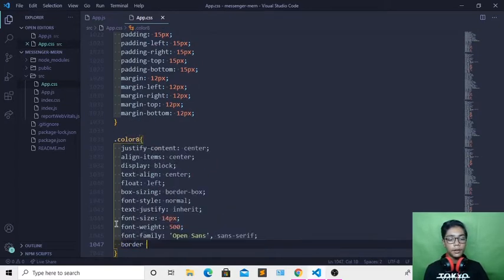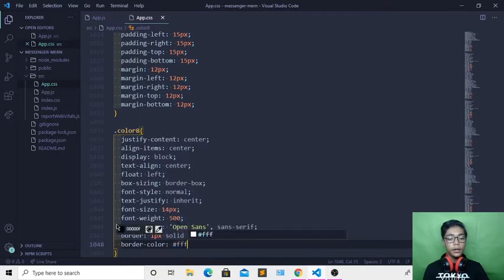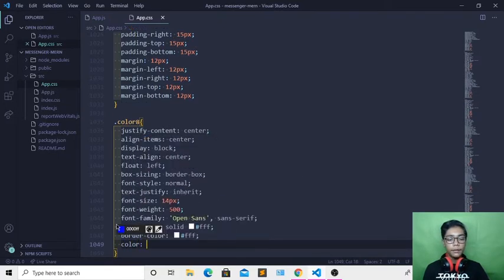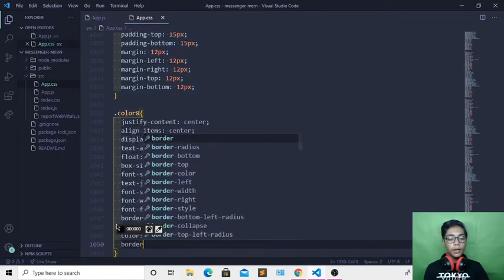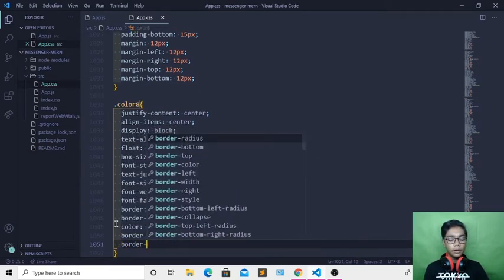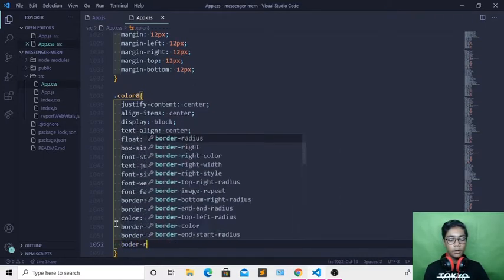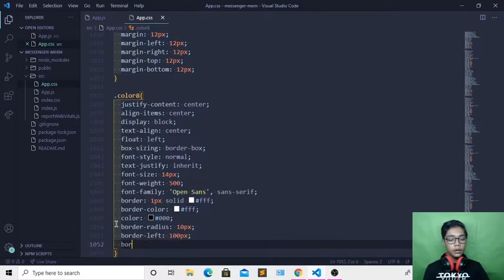Then I will be coming underneath, creating border 1 pixel solid white, then I'll be writing border-color, which should be white, then create color, which should be black, so I will be writing that. Then after it I'll be creating border-radius 10 pixels, then I will also be writing border-left 100 pixels, and create border-right, which should be 100 pixels, so I will be writing border-right 100 pixels.